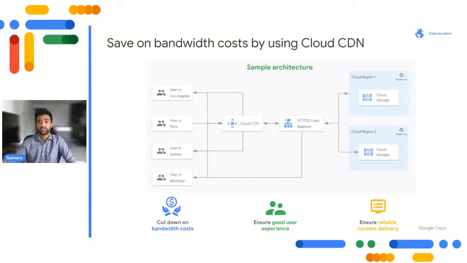It also helps to reduce egress costs, because if you are using a content delivery network to serve your content to your users outside your primary region, Cloud CDN can reduce egress costs because it serves the content from the edge locations or edge servers that are located within the user's region.